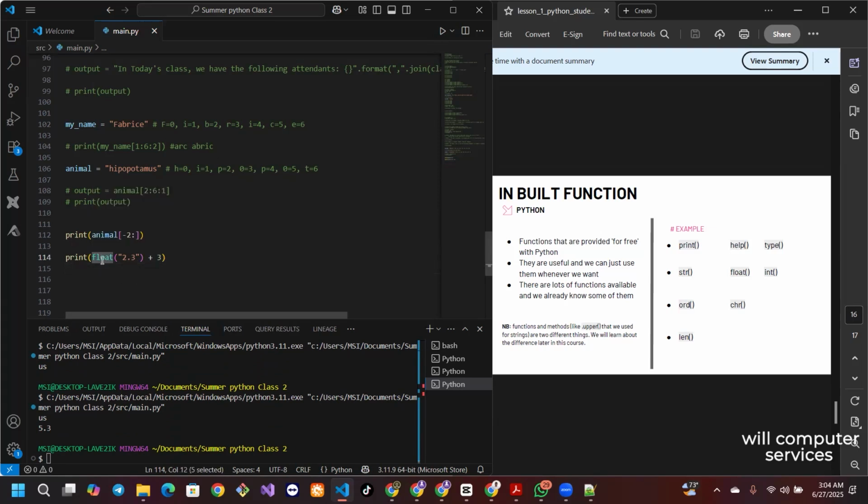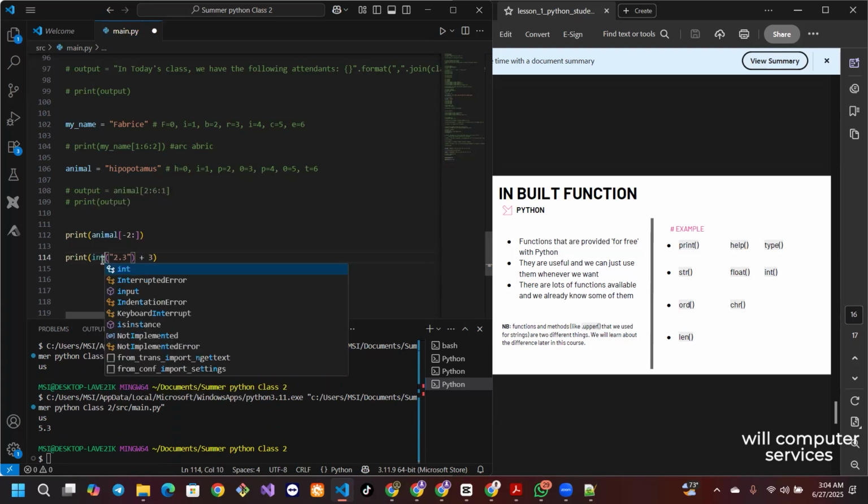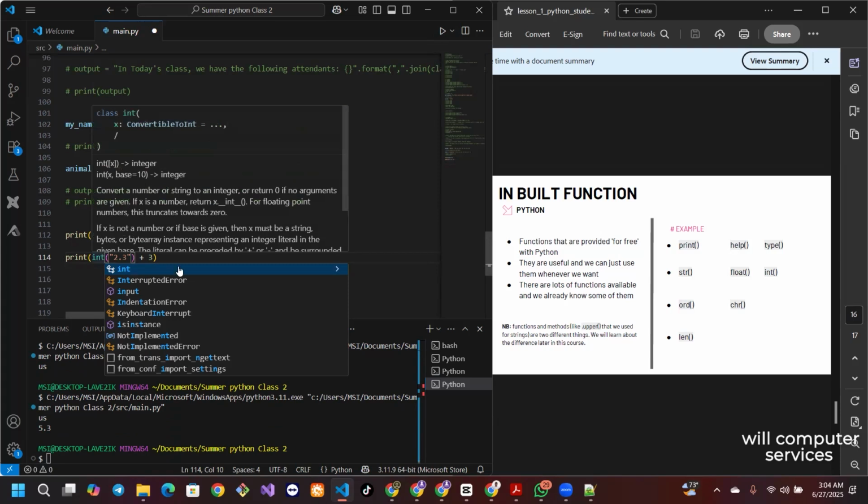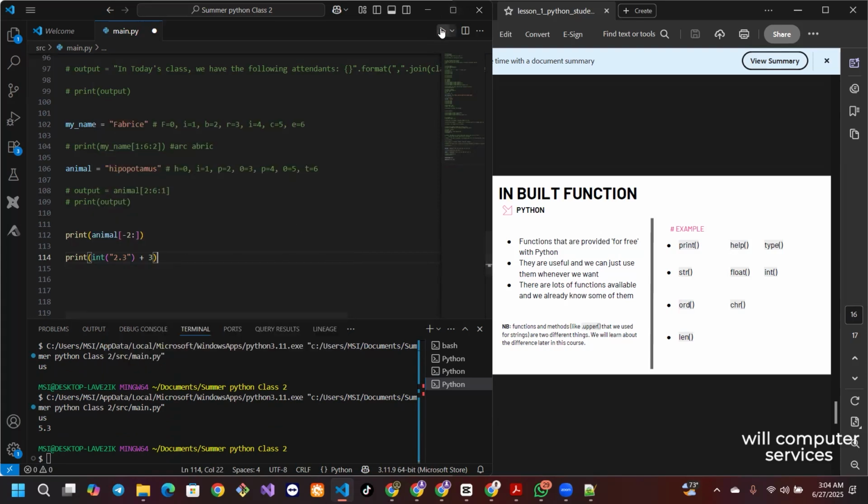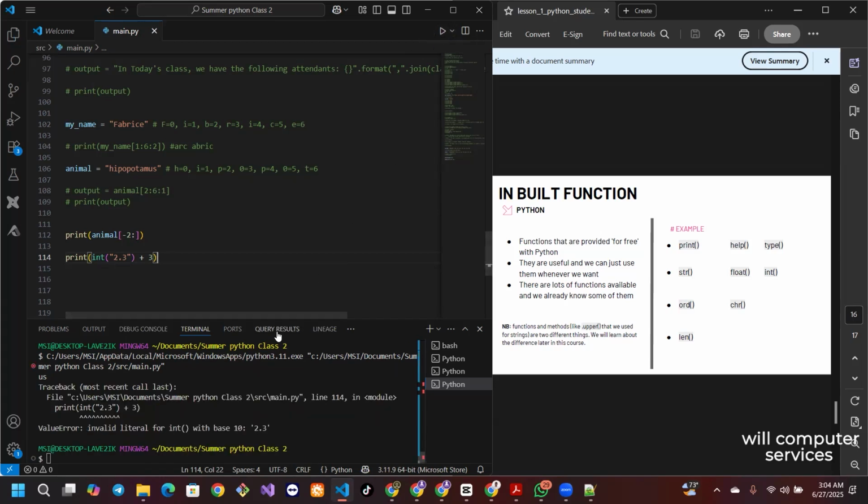If we convert it to an integer, because 2.3 is not an integer, if we had to convert 2.3 to a number, it's supposed to be a float. So if we convert it to integer, I think it's going to raise an error, or just pick the whole number part of it. Okay, it raised an error. Of course, because 2.3 cannot be an integer, so it has to be float.